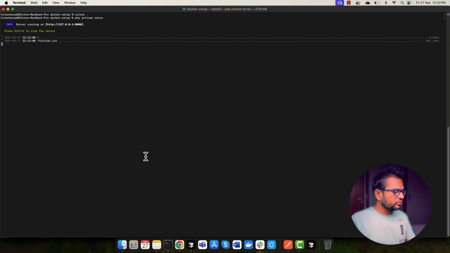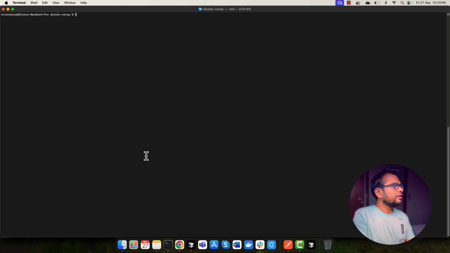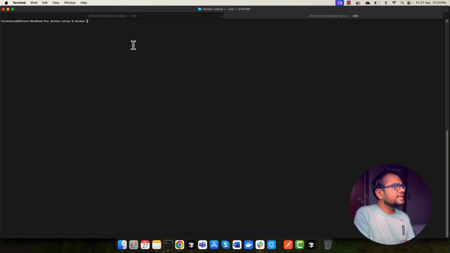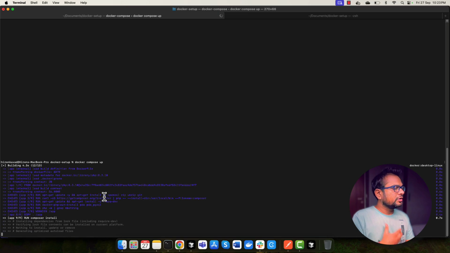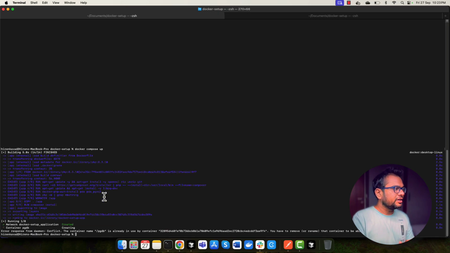So I'll be going to my command line. Let me see if there is any container running or not. So there is no Docker container running. And let me spin up Docker. This is the command you need to run to make your application up and running.